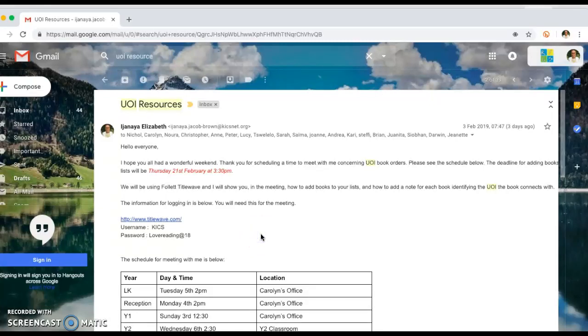Hi everyone, this is a tutorial just basically reminding you, going over the steps for adding books to Follett Titlewave.